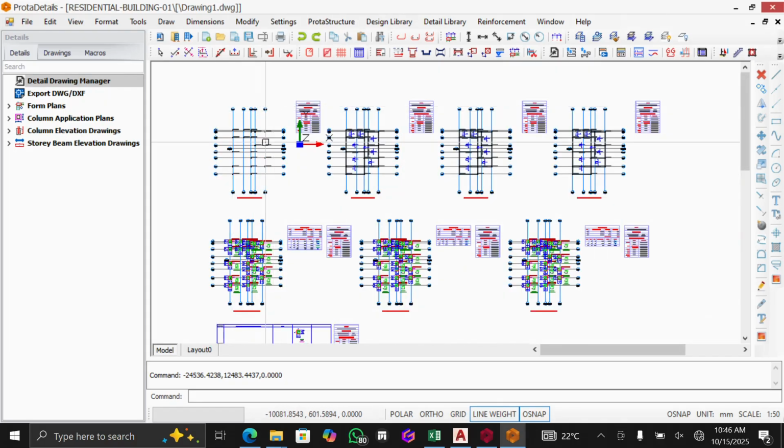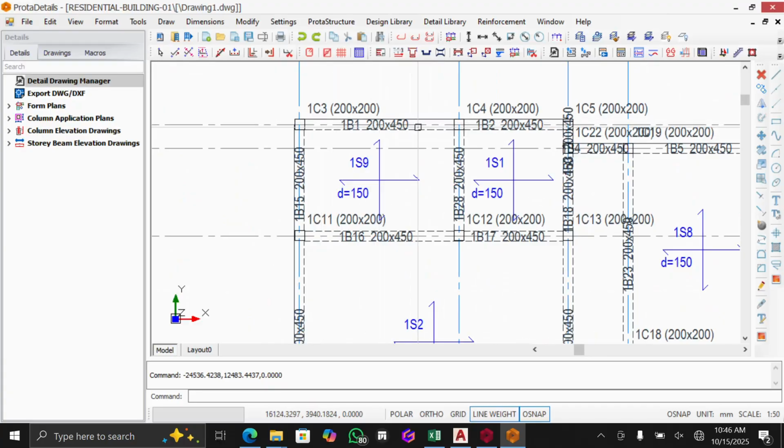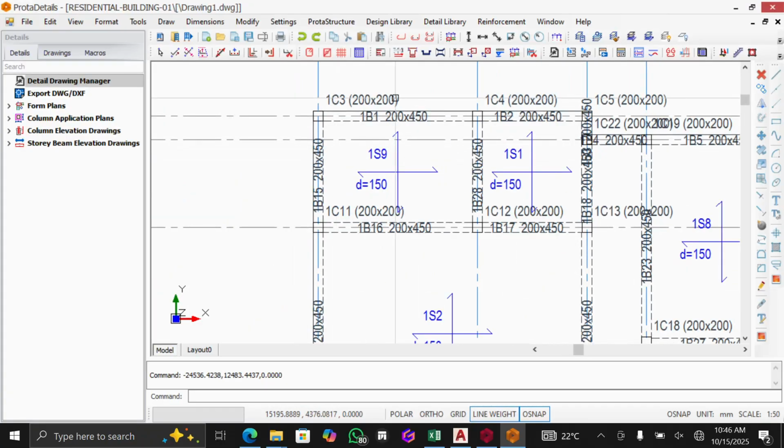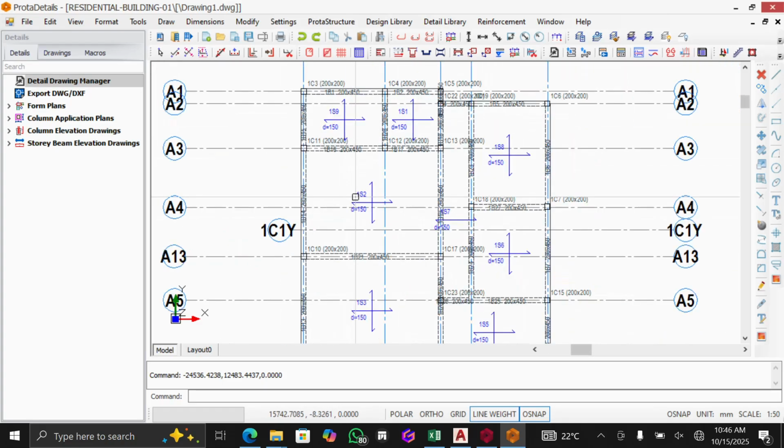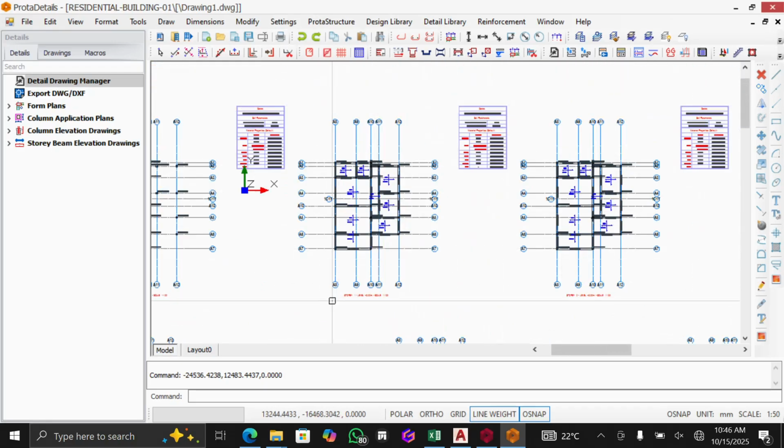So it is done. We're done with drawing for us. Now you can see we have our beams 200 by 450, our columns 200 by 200, and our slabs, showing the depth of the slab is 150, and that's all that we chose. This is now for the stories.